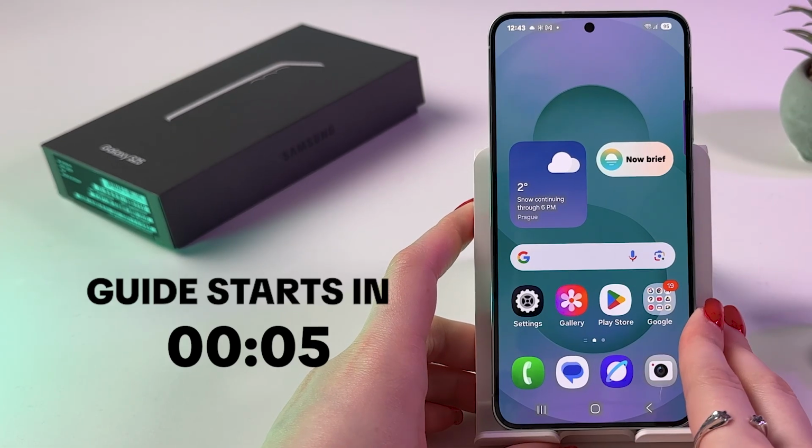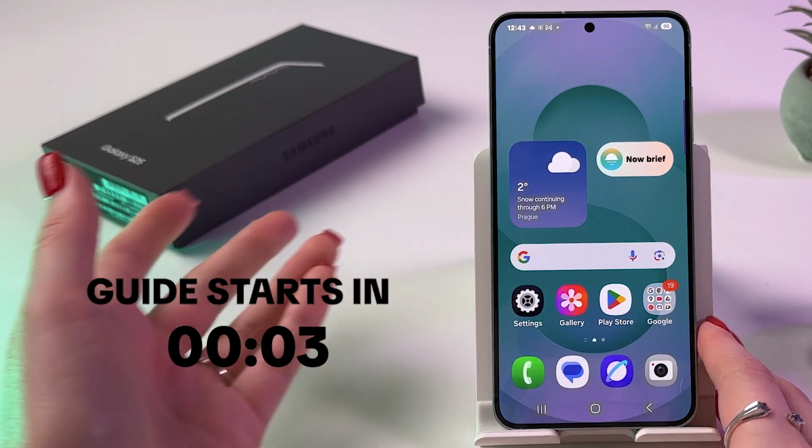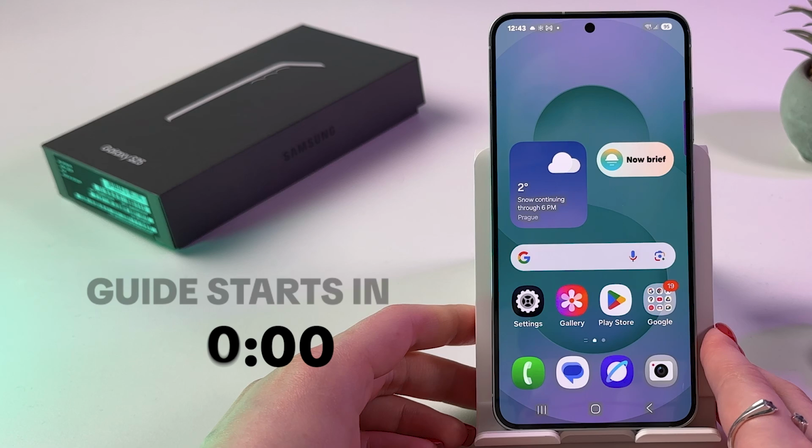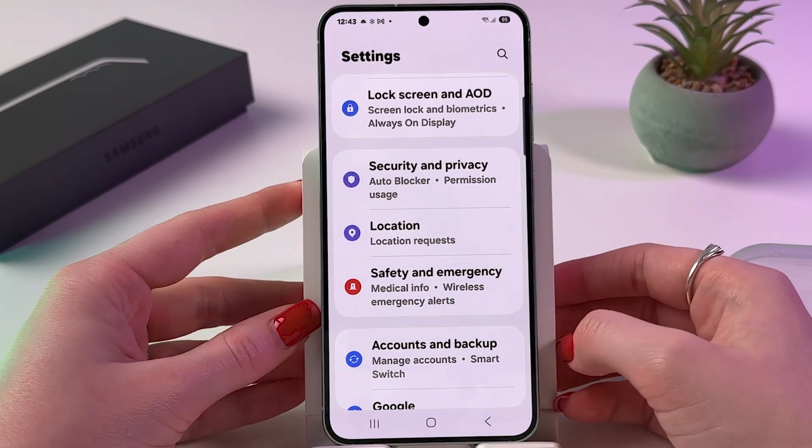Hi, to install apps from unknown sources on your Samsung Galaxy S25, you need to open Settings on the phone.